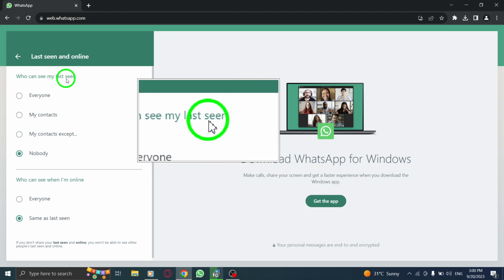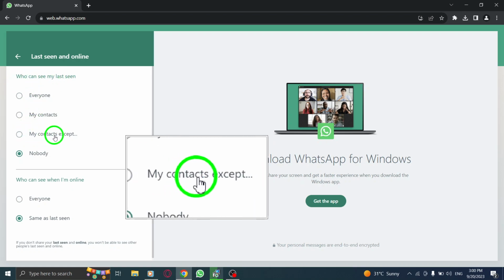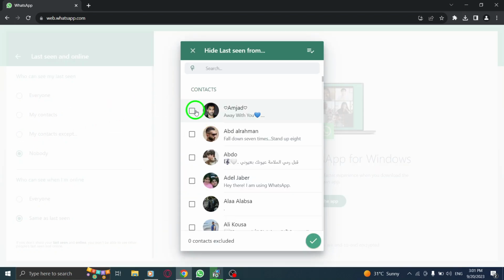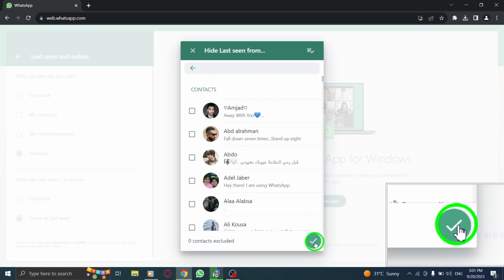Step 6. Under Who Can See My Last Seen, check the circle next to My Contacts Except. Step 7. Check the box next to Desired Contacts. Scroll through your contacts list and check the box next to the contacts you want to hide your last seen status from. Then, press the check mark icon to save your changes.